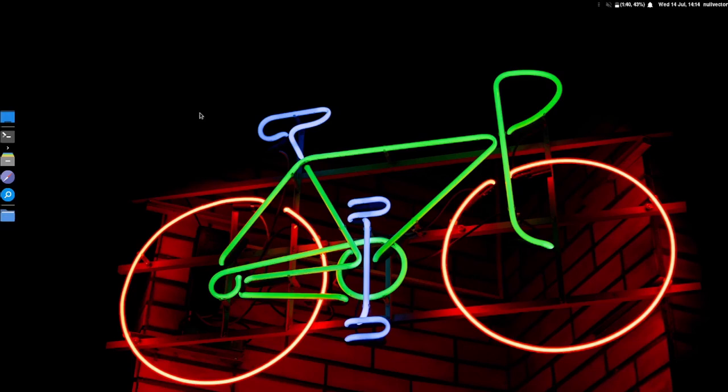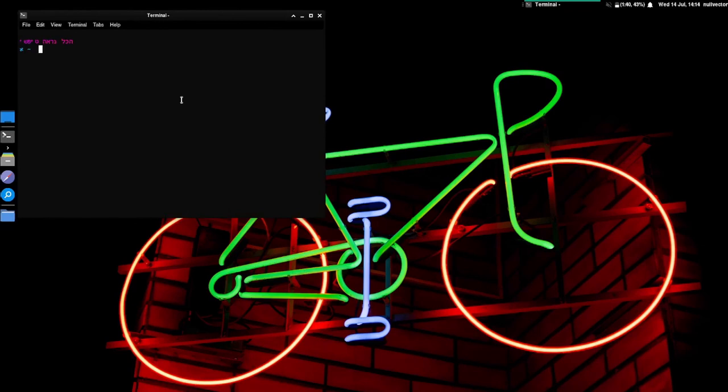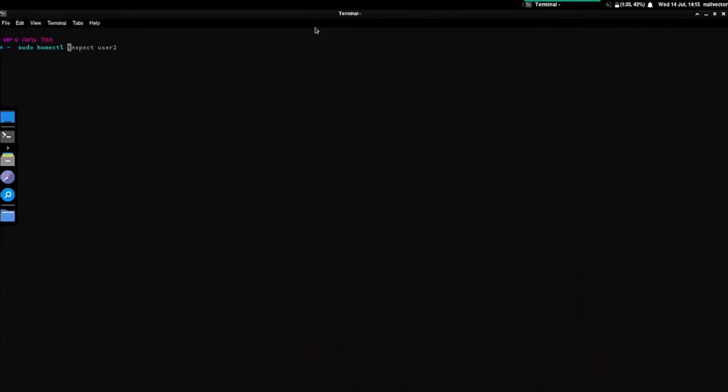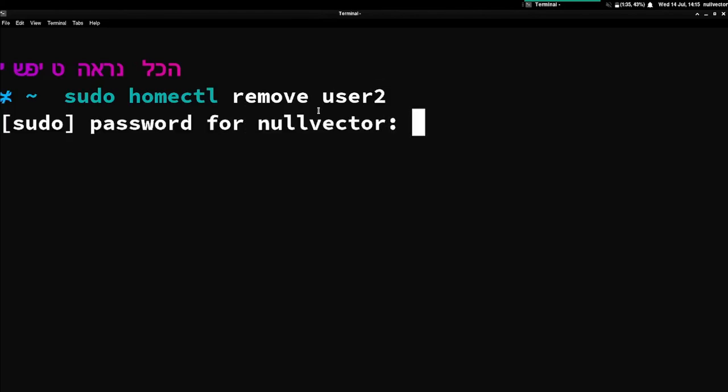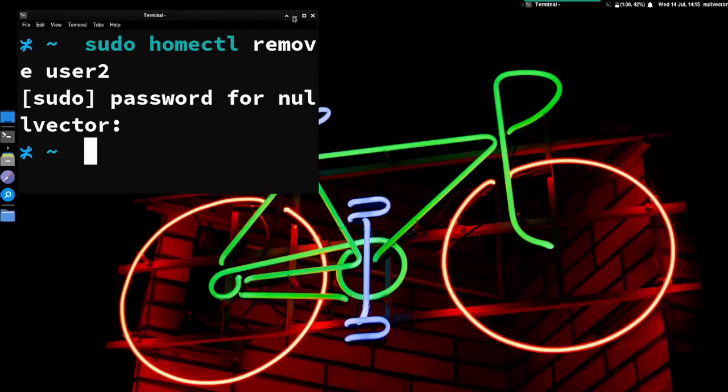But before that, I have to tell you one more thing. I'm sorry. If you want to remove a user, you just do sudo homectl, and let me increase the font size so that it will be convenient for you to see. If I type remove followed by user2, it's going to be instant, so you cannot revert back. It's going to delete that user instantly, so you have to be very careful when you're dealing with that.